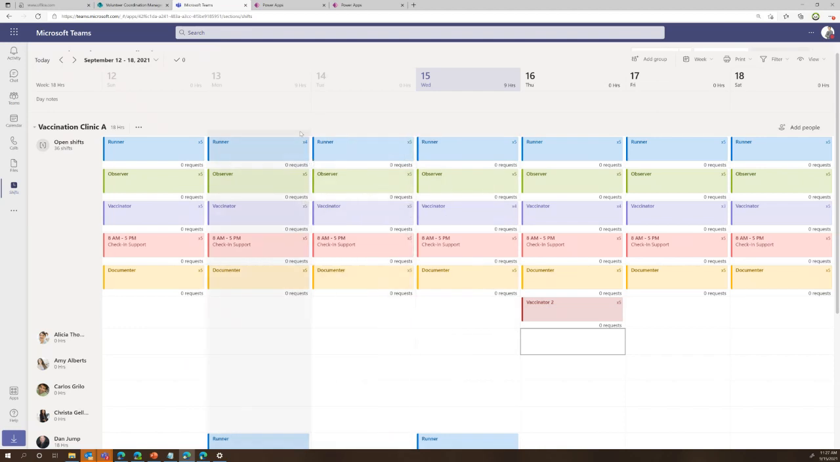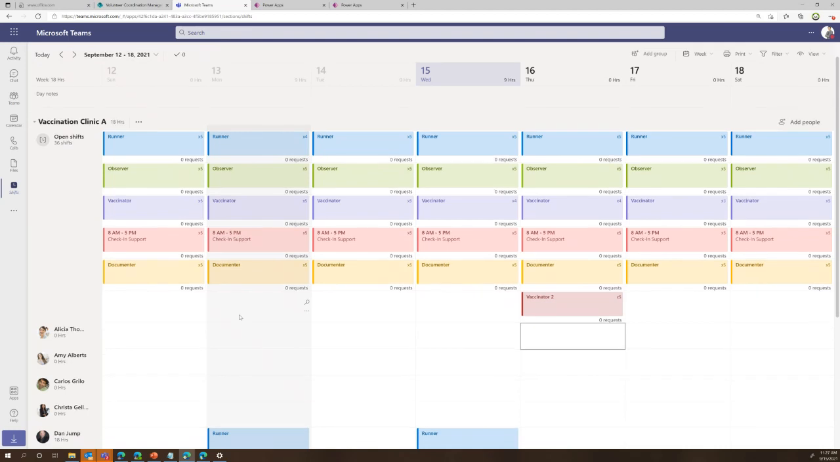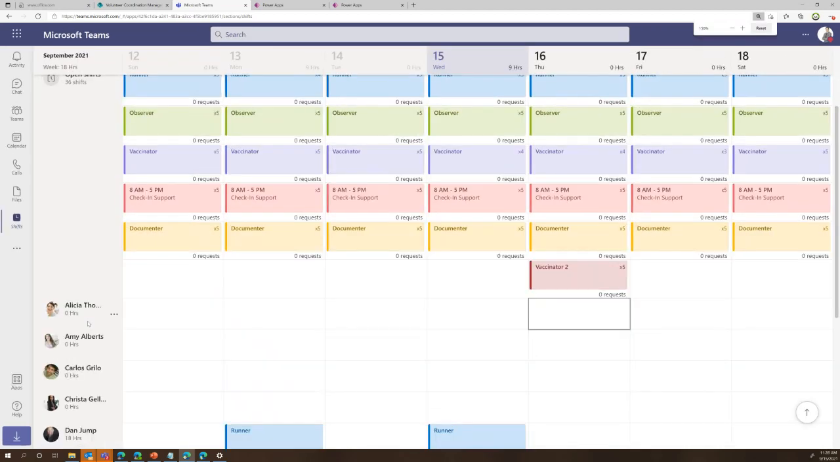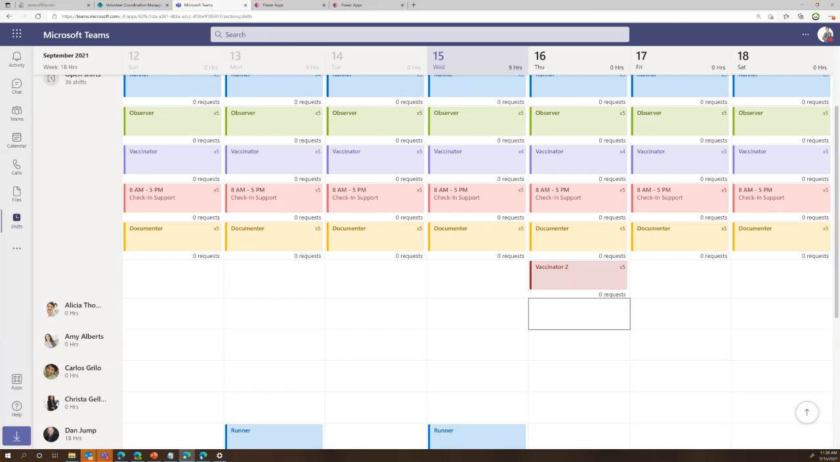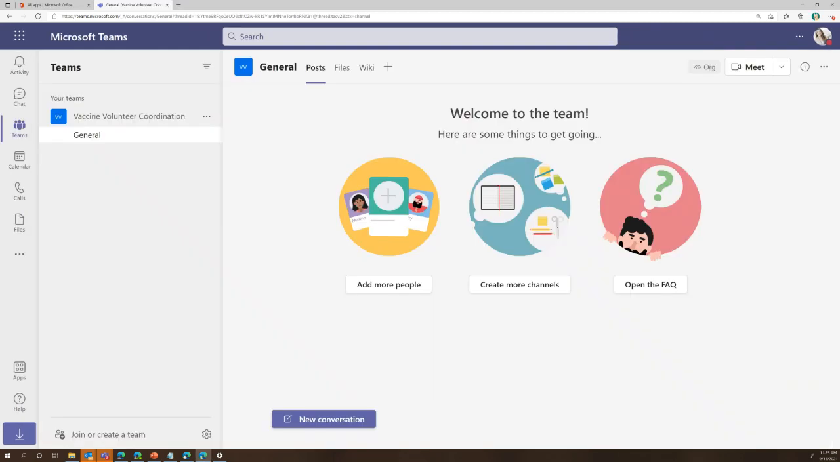These colors can also be picked up by Power Automate, so it's an actual property of the shift. So what I'm going to do next, I'm going to switch over and switch personas to Amy. And you can notice that Amy is a member of this group, and so she can come in and sign up for any of these shifts that have been shared with the group of volunteers. So I'll switch over to Amy.